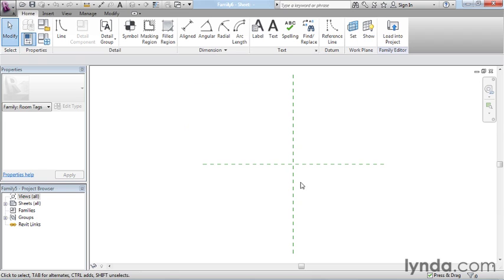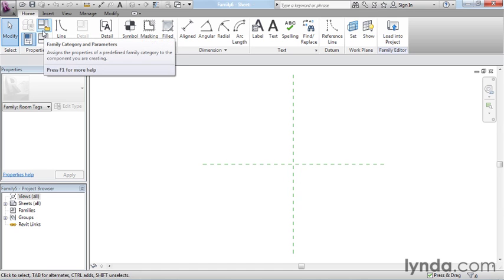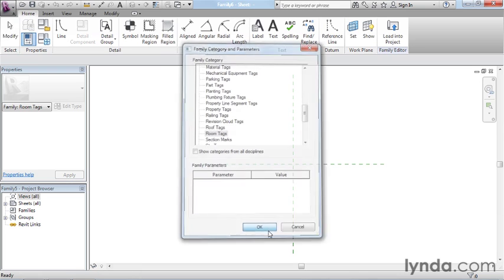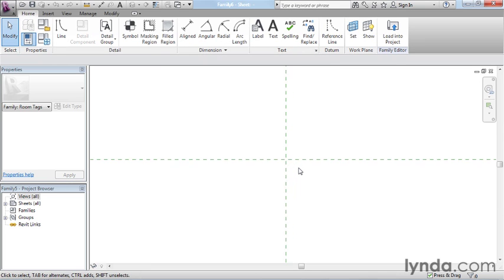And we get the same reference planes marking the insertion point that we saw before, minus the red note this time because this template is already assigned to the room tag category. Now, if you want to verify that, you can see that right up here. So the family category and parameters icon is available here on the Home tab, and if we click on that, you'll see that the room tags category is already selected for this family. And I'm not going to change that. I'm going to zoom in just a touch here.